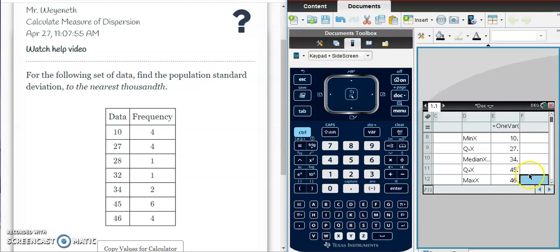All right, so we can still do the same type of calculation using the TI-Nspire if they give us a frequency table as we could otherwise. This asks for the population standard deviation. So if I scroll up here, here's my population standard deviation to the nearest thousandth. So 10th, 100th, 1000th. I think that is going to give us 13.190 to the nearest thousandth.